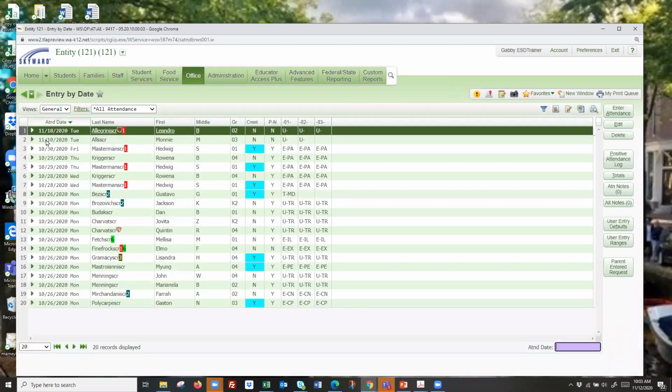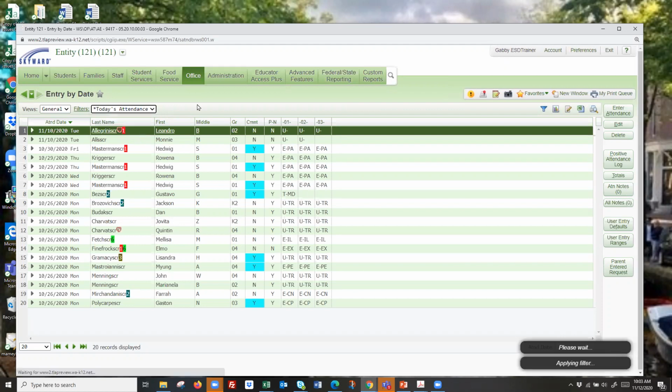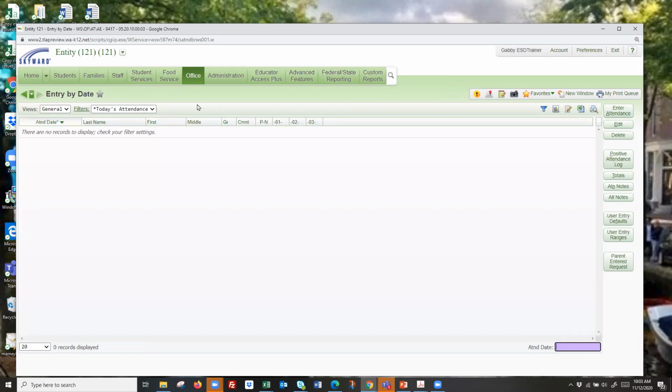So in our Entry by Date, we have a couple of filters we can use, all attendance or just today's attendance. So all attendance is giving us just all this year's attendance. If I want to look at just today's attendance, then I would put my filter at today's attendance, and you can see I don't have anything entered for today. So this is where I would start taking attendance.